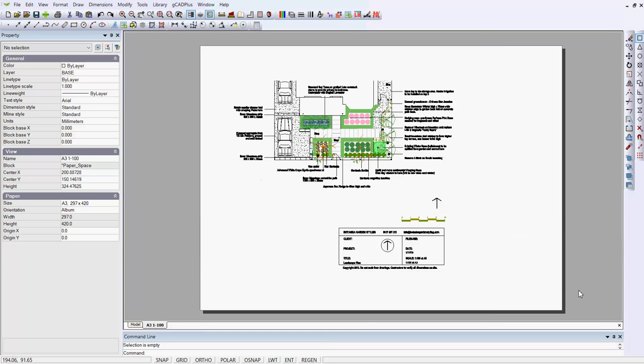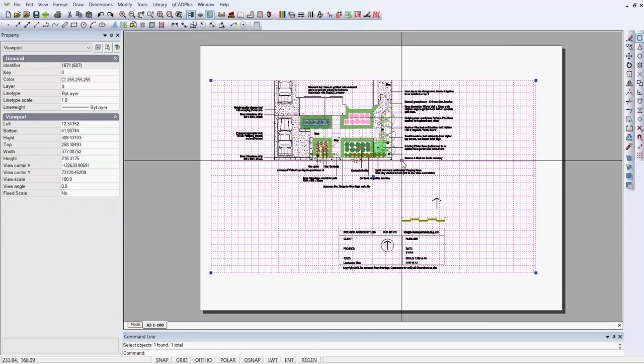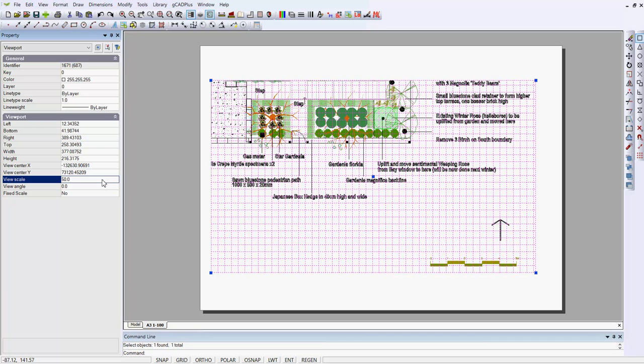Well, working this way does have some limitations. If I select the floating viewport, you can see its view scale is 100. But if I wanted to have a more magnified view and wanted to change that to 50, can you see that I've lost the title block area? So it can be much more flexible to put your title block in layout space.